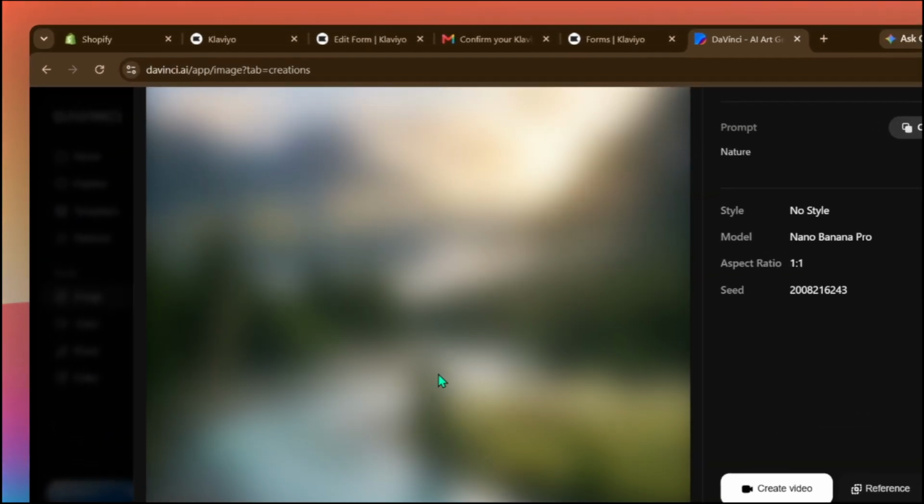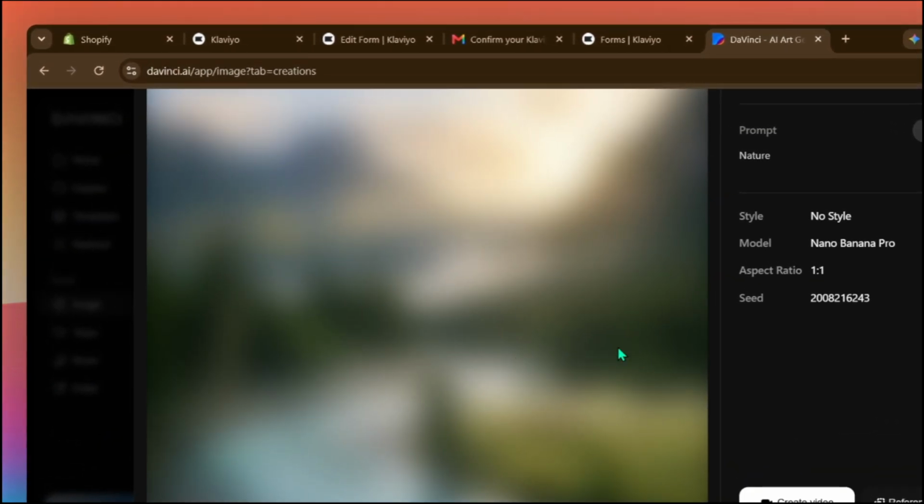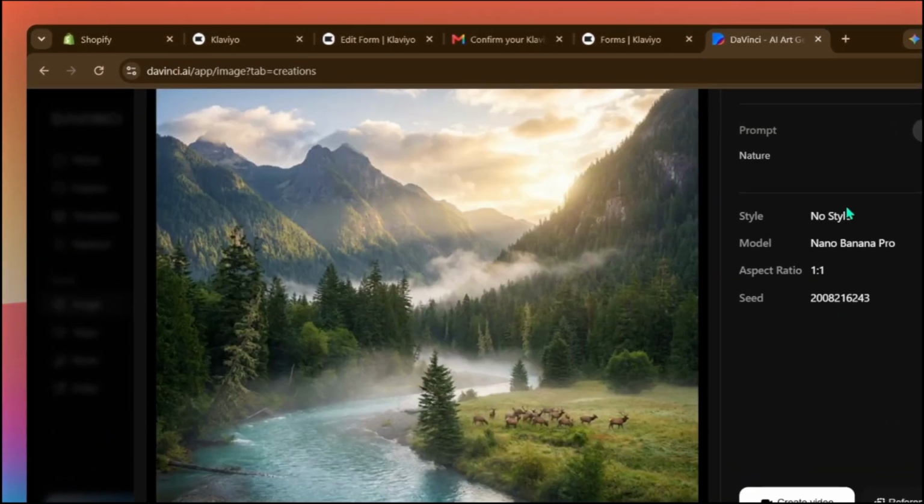If you want to work with video, choose the Video tool in the same menu. This allows you to switch between generating images and videos as needed.